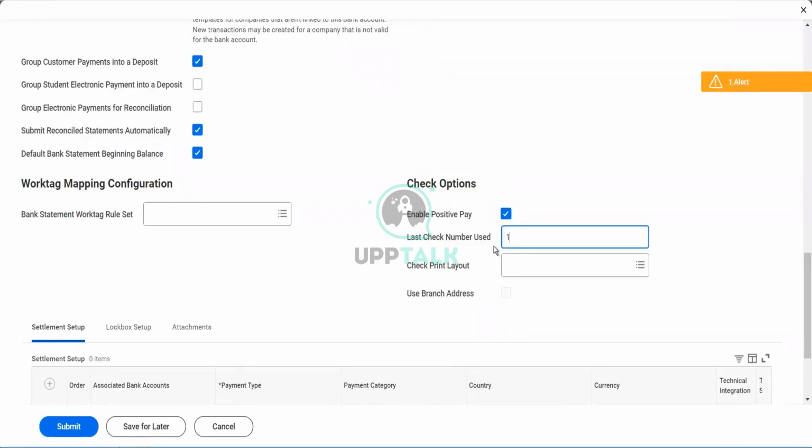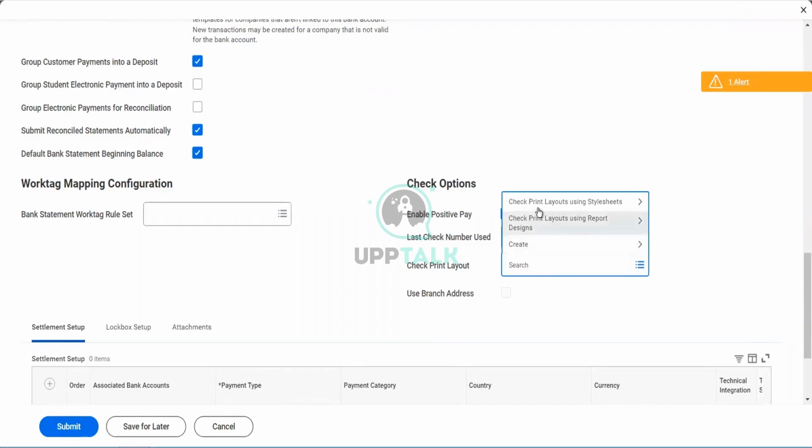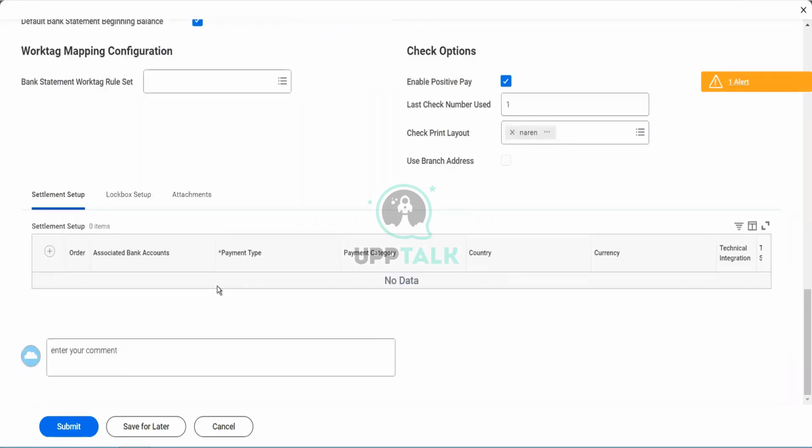Last number used, we can say 1, and after that it will start with 2 and so on. Check print layout, we'll just use anything. Let's use a scenario. Again, this print layout will be designed by the integration team, not by us, for settling the payment. Now lockbox.